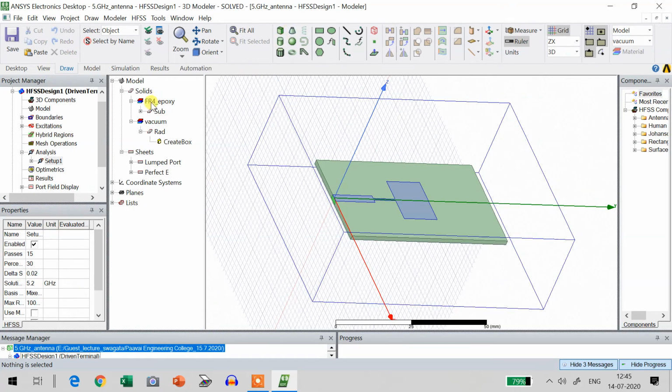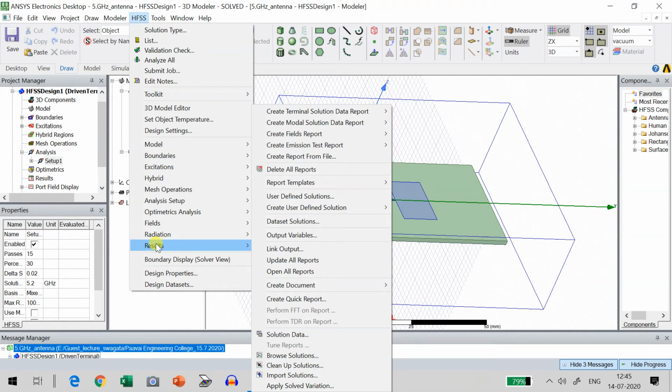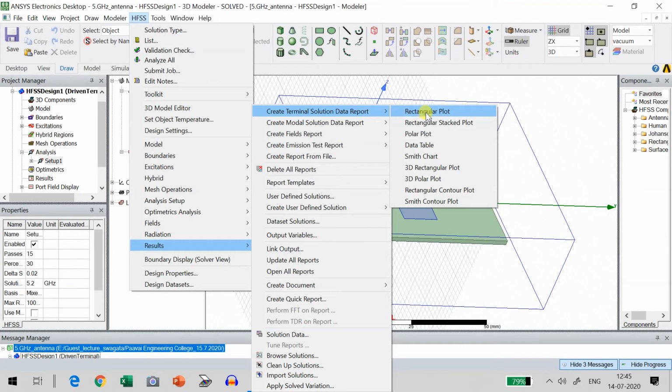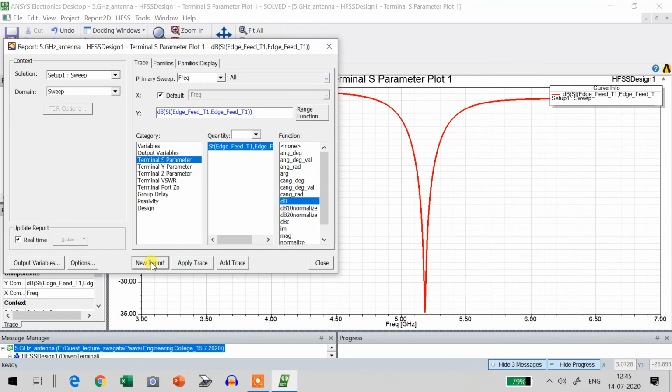For analysis, you have to go to HFSS, and then to the results part. In that, you have to go for create terminal solution data report, and in that, rectangular plot. In this rectangular plot, you are seeing a report for the 5.2 gigahertz antenna, terminal S parameter in dB range, so new report generation.